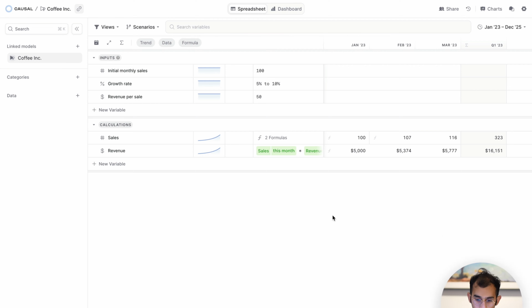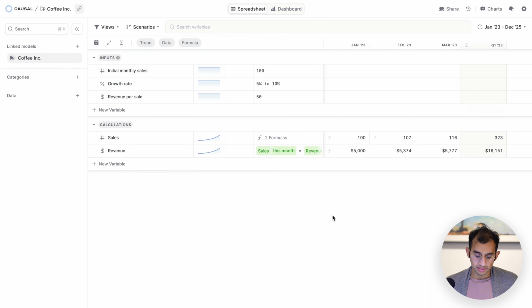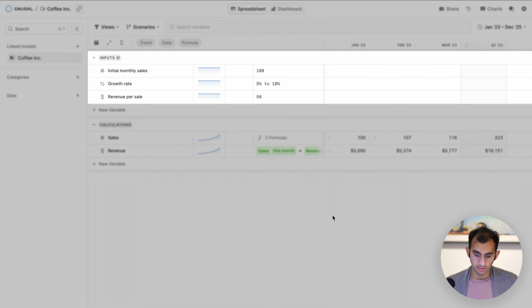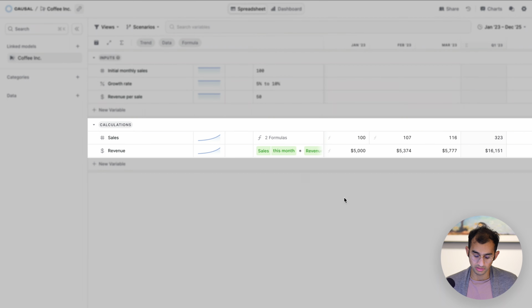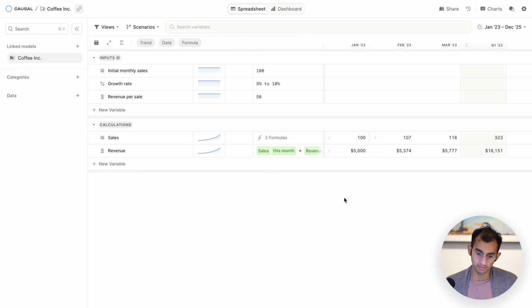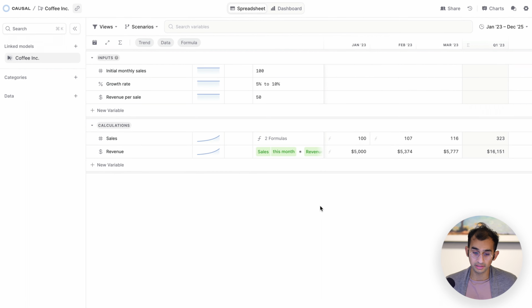Let's dive in. All right, so we've got our basic model from last time. We have three simple assumptions, and we're doing a couple of calculations to work out our sales in each month and our revenue in each month. Now, there's obviously more to our business than just collecting revenue. Each time we sell a product, it actually costs us some money to produce and deliver that product. This is typically called the cost of goods sold. Let's include that in our model.